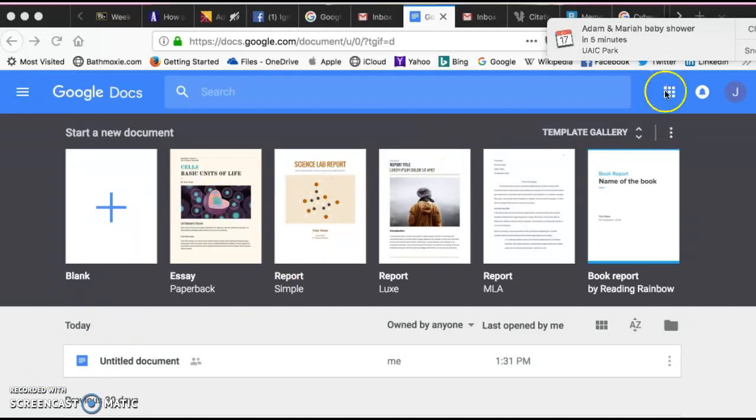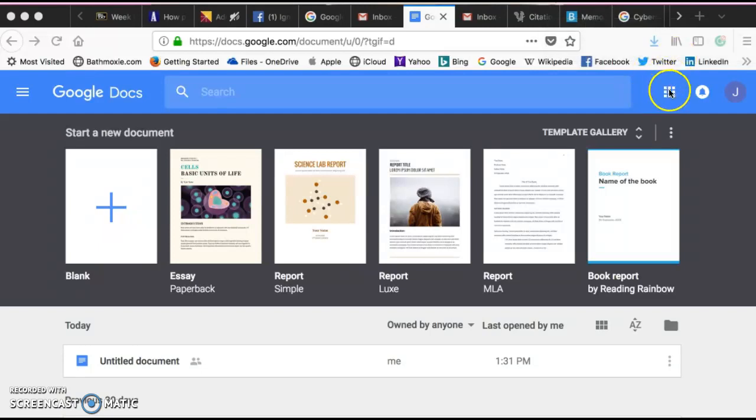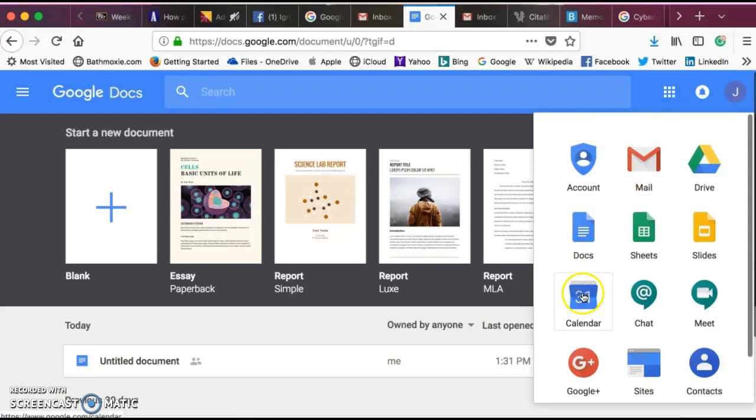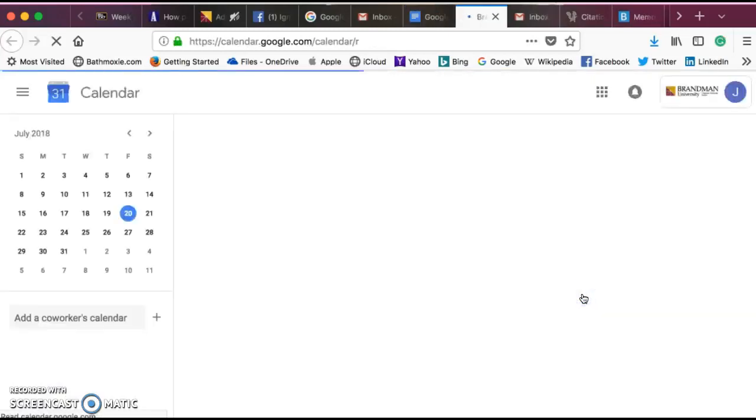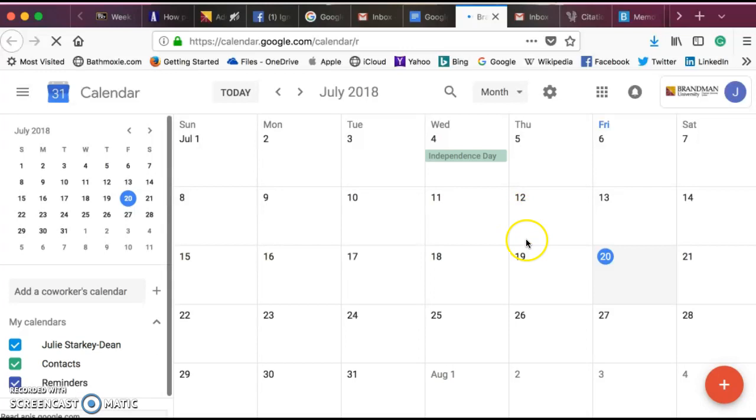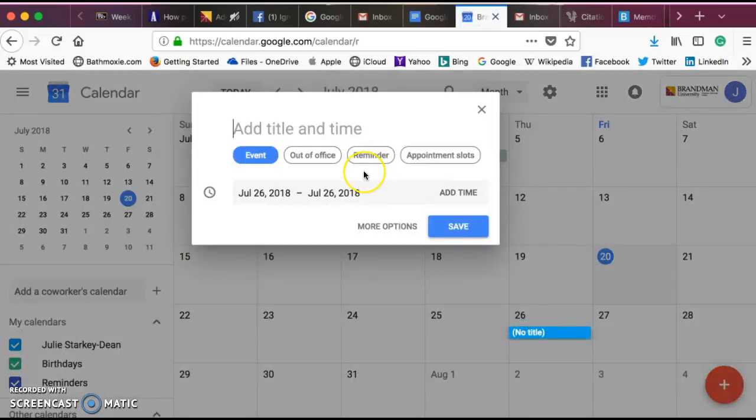So I'm going to go into Google Docs. I'm going to go right here to these 9 squares. I'm going to go down to calendar. And I'm going to calendar the weekly discussion board. I'm going to put weekly discussion board.